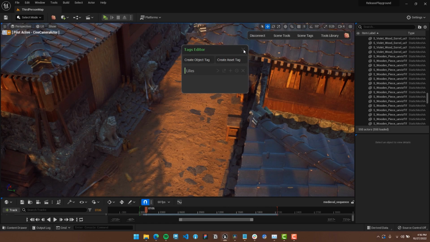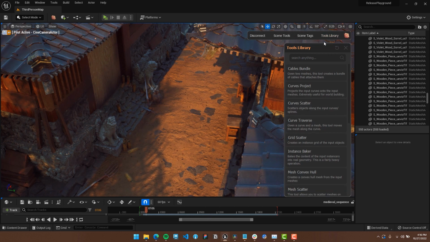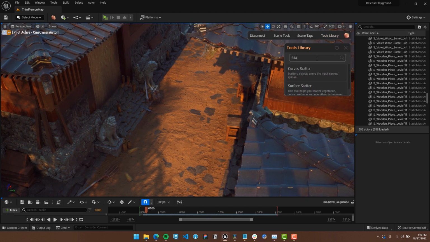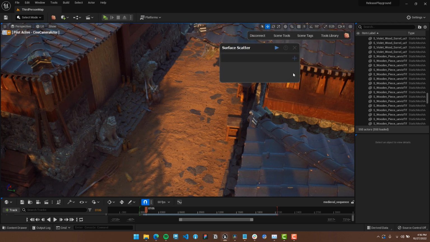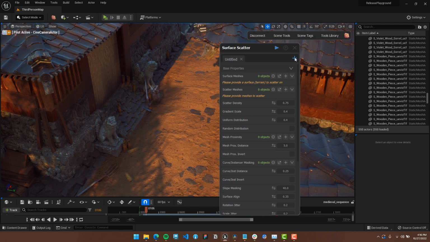We'll open the Tools library, then type Foliage in the search bar. I'll click on the tool Surface Scatter, which basically allows us to scatter meshes like vegetation on surfaces like a terrain. Clicking on it will show us this empty panel, and if we click on the plus button over here, that'll create a new tab for us to scatter with.